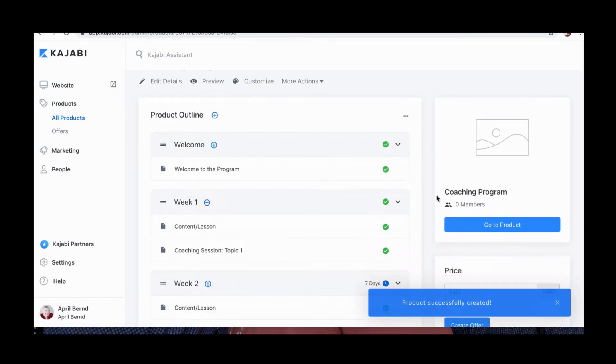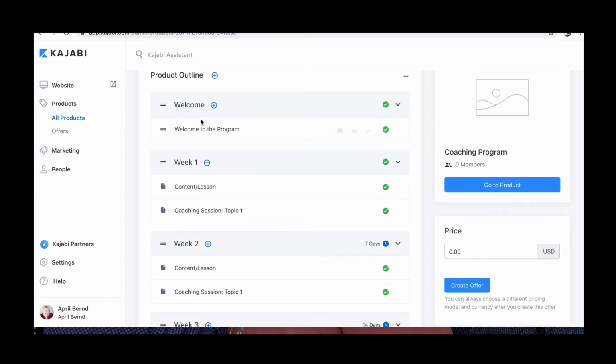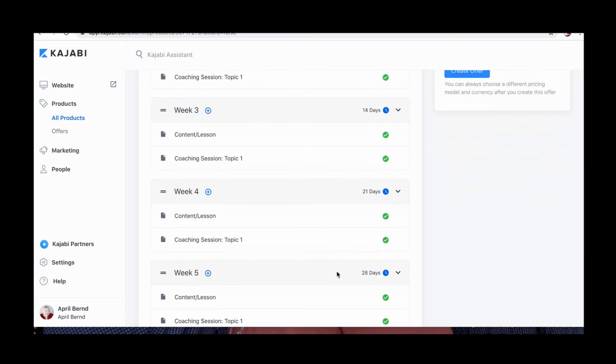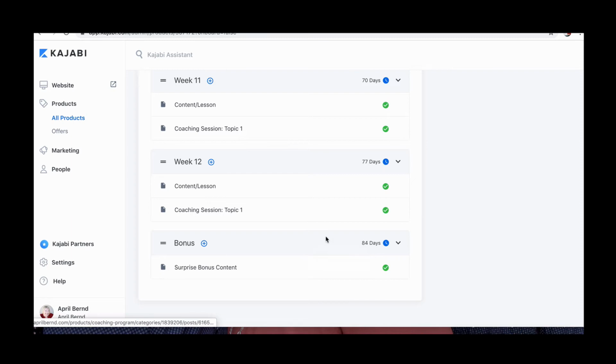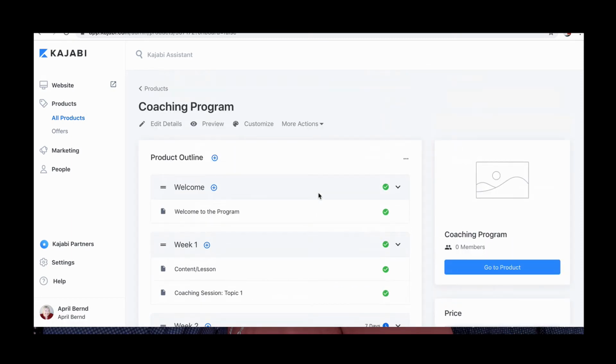It's right here. So this is what it looks like in the back end. What it's going to do is send out each of these different lessons and coaching sessions. They'll go out week 1. So when people sign up for your coaching program, they would get this. Then 7 days later, they would get access to week 2. 14 days later, they get access to week 3, and so on. So it automatically drips it out to them, and you don't even have to worry about it. All you need to do is put your content in here and just let it go.